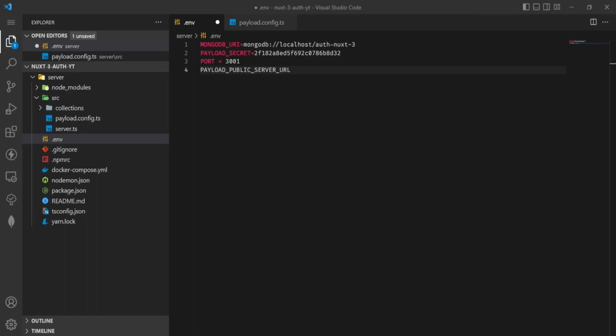So this public URL, I want it to be served here on localhost 3001 because our Nuxt application will be on localhost 3000.